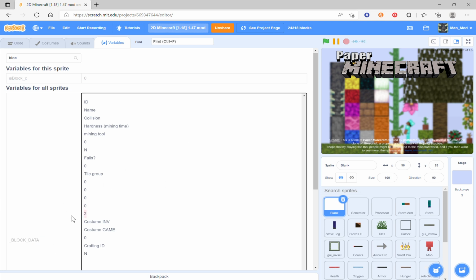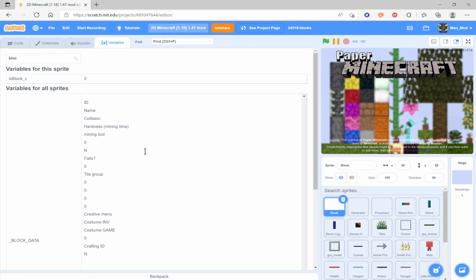How to mod Paper Minecraft. Oh, I forgot. So, first is the ID.